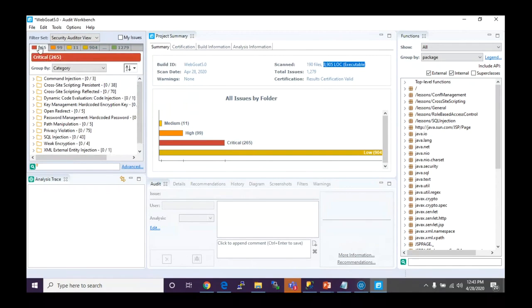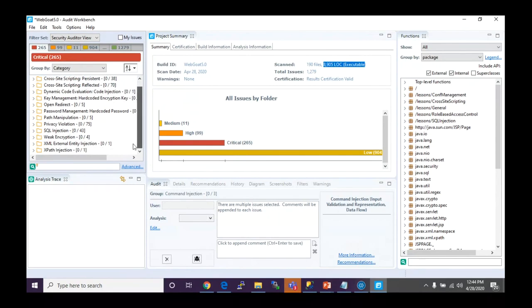Let's go on to the critical ones. The next layer of filtering is categories. The default one classifies the results based on the type of vulnerability. Now 265 vulnerabilities are classified into 1, 2, 3, 4, 5, 6, 12, 13, so 265 vulnerabilities are classified into 13 different categories.